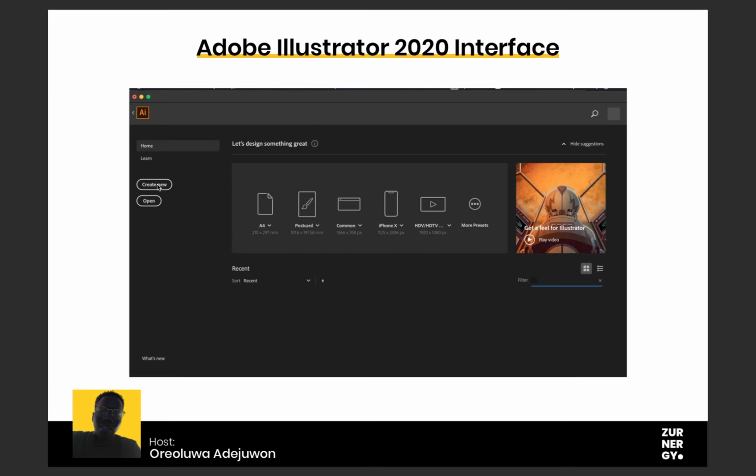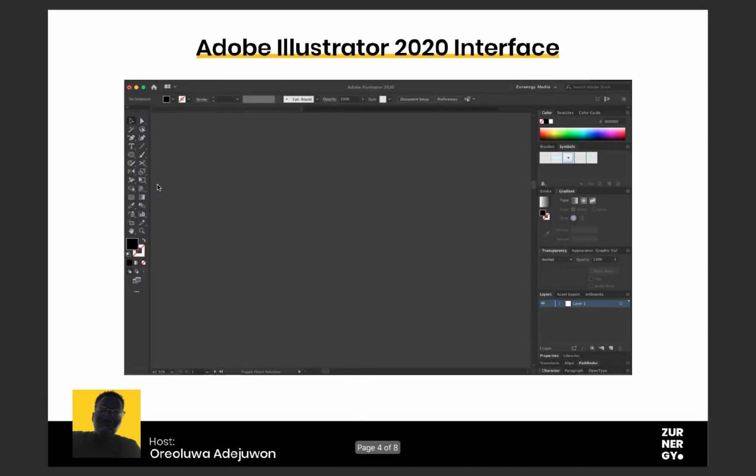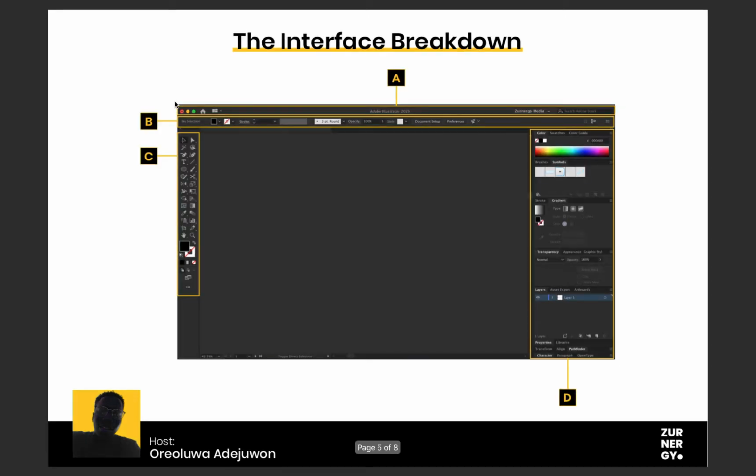Let me take you through what you need to know about the Adobe Illustrator interface and understanding it before we actually move into Adobe Illustrator. Now this is the interface. After you create your new file, this is what you should see in your Adobe Illustrator. This is the breakdown, and this is what I'll be using to explain what each of these things does in the next slide.